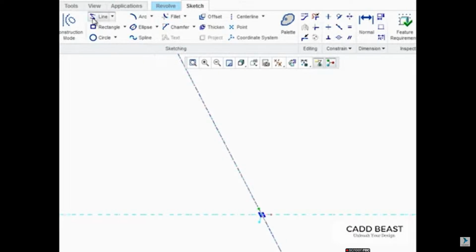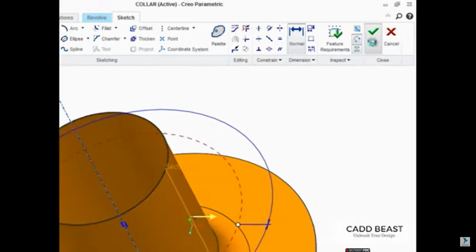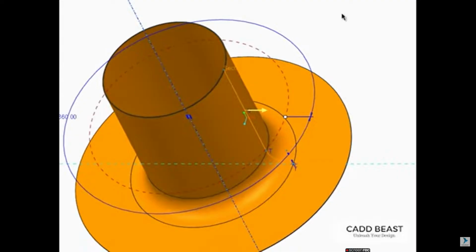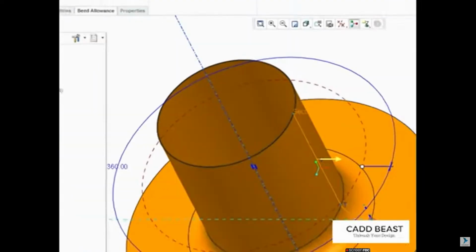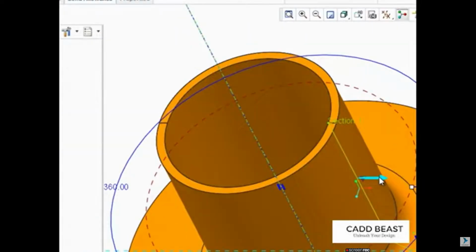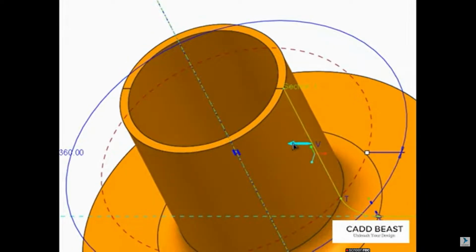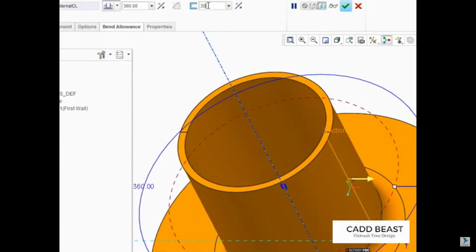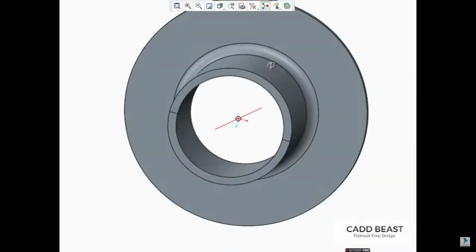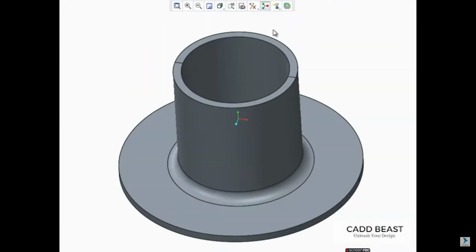The next step is to sketch the shape that will be revolved about the center line, and Creo Parametric will immediately display a preview of the revolved sketch. The material's direction can be toggled between inside and outside of the sketch. The next time you're working with a cylindrical sheet metal design, try revolving the primary wall way to get your design started.